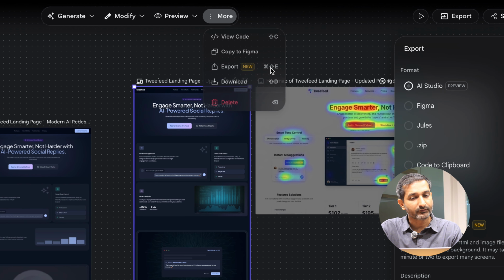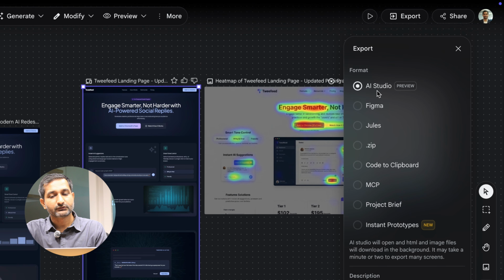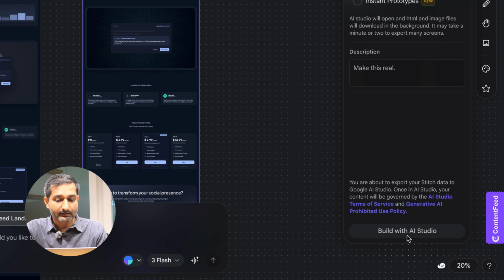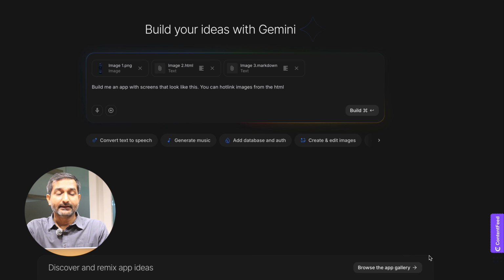Next is export. Once you click on export, you get so many different options for exporting. One export format I like is AI Studio. So just click on it and then click on build with AI Studio. Integrating Google AI Studio with our Stitch design makes it really incomparable to any other AI model. How? I'll just show you.